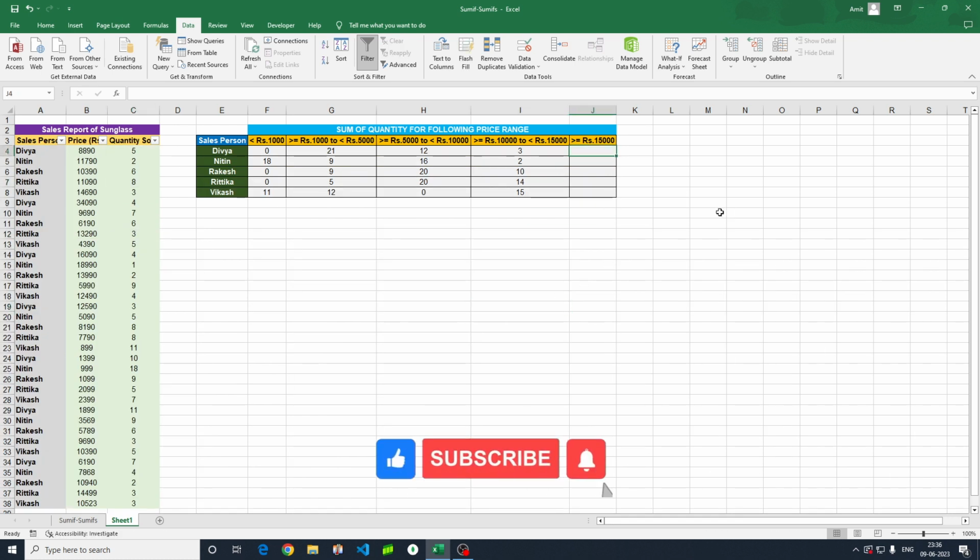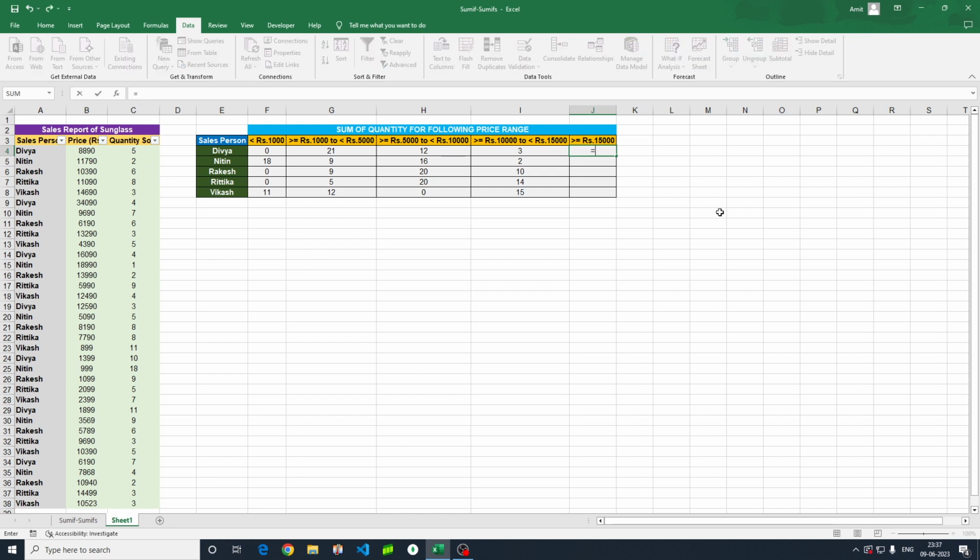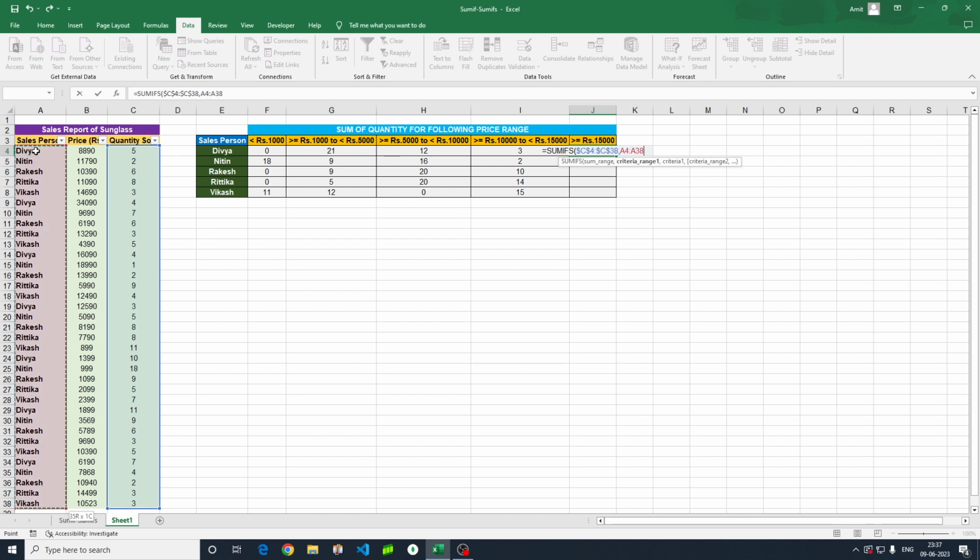And lastly 15,000 greater than equals to SUMIFS sum range will be this. Fix it. Criteria range 1 will be salesperson's name. Fix it. Criteria 1 will be this. Next criteria range 2 will be this range of cell. Criteria 2 will be greater than equals to double quote close ampersand 15,000, right?